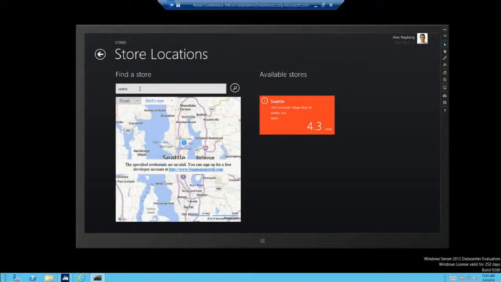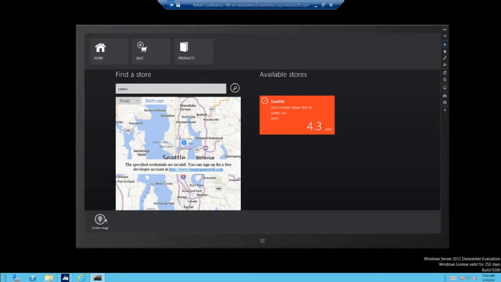Okay, so I can search for different stores, and if I had multiple stores in that region, I could choose which stores I'm looking for. It could be based on the store's address. Maybe if I've got a customer on this sale, I want to find a store near that customer's address. I could choose that as well. So I could find stores and center the map on the customer's address.